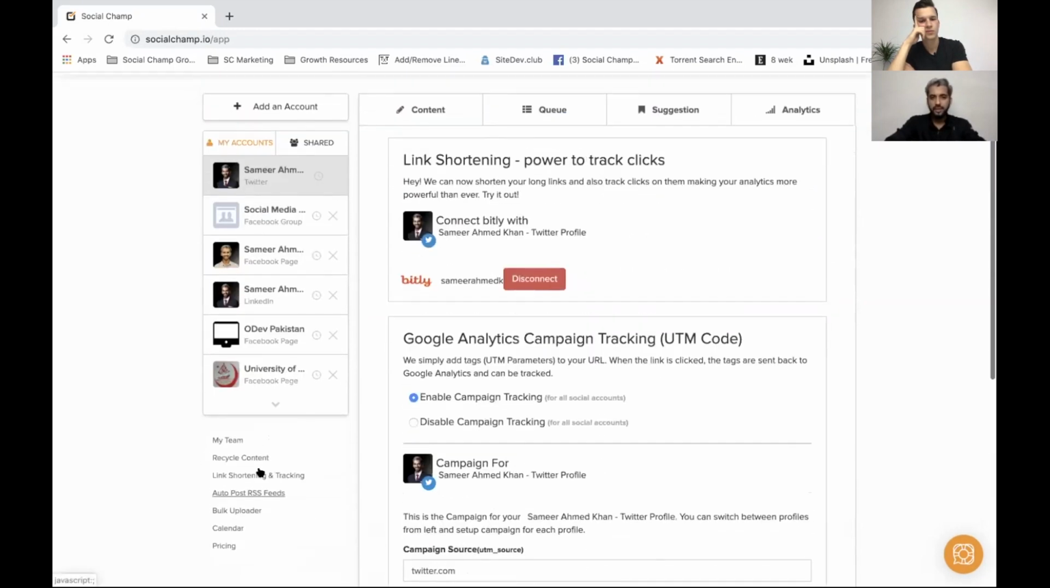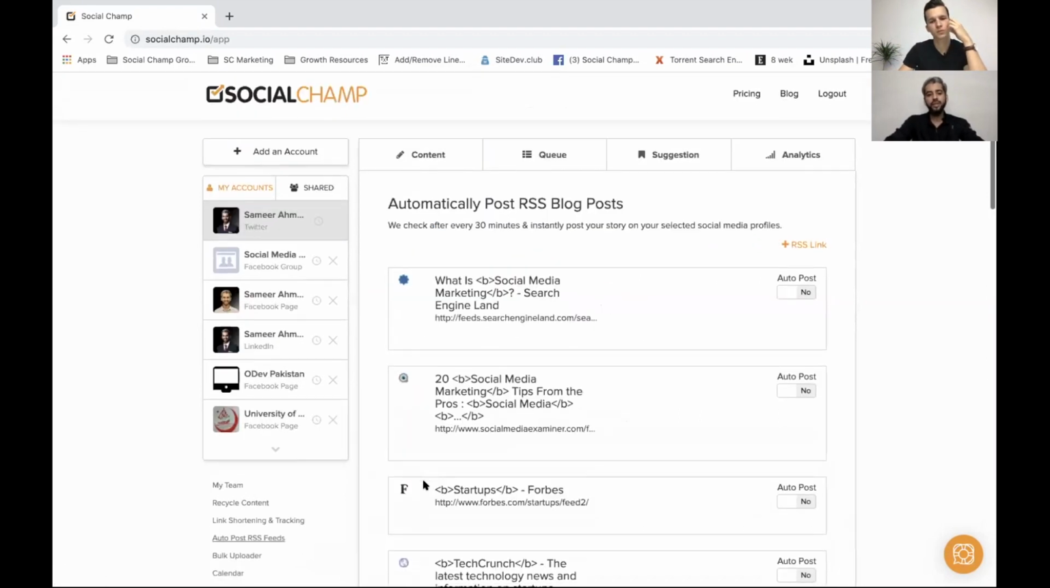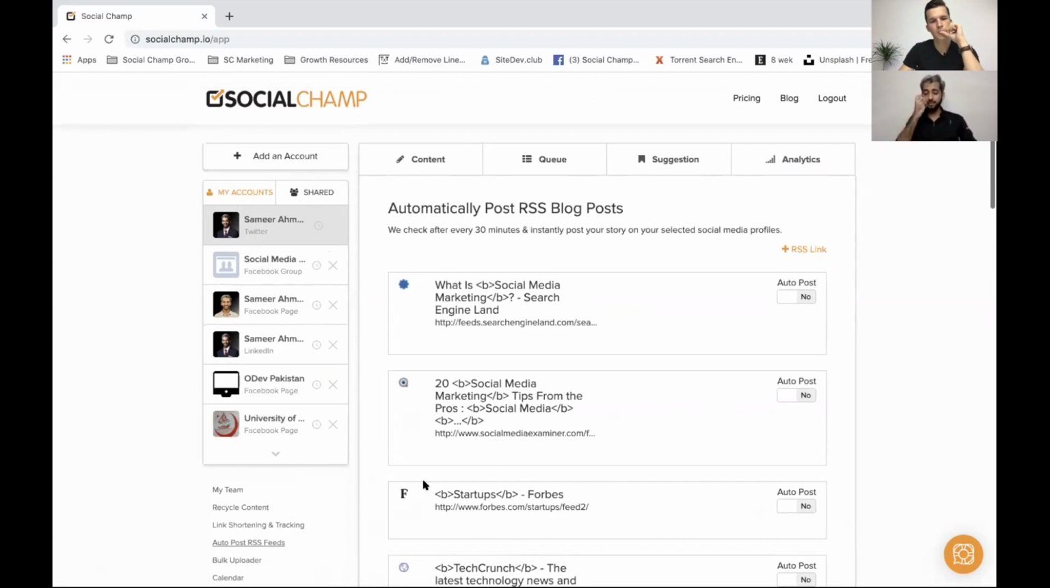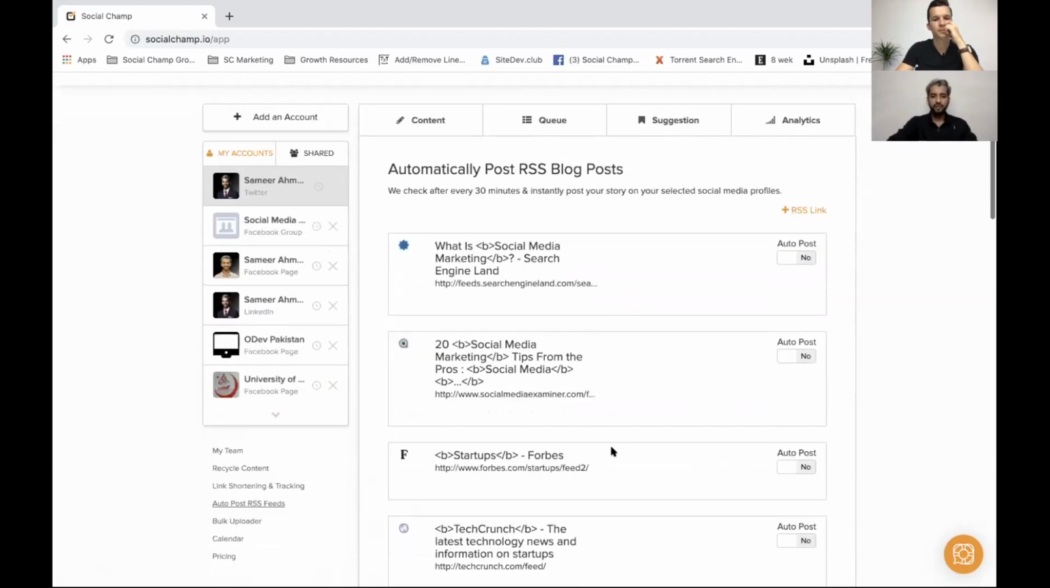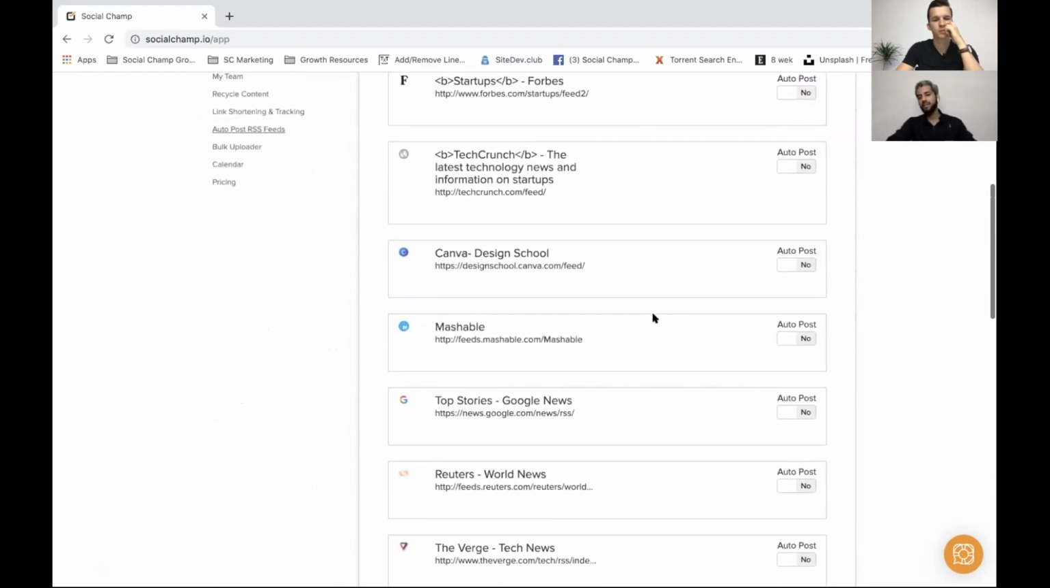Now, this is link shortening and tracking. Going to now auto posting RSS. If you have a blog, which you want SocialChamp to automatically post stuff whenever you post content, this is the place. If you have, let's say, a favorite site called Canva for design, whenever Canva shares their amazing post, you want to share that to your Twitter account.